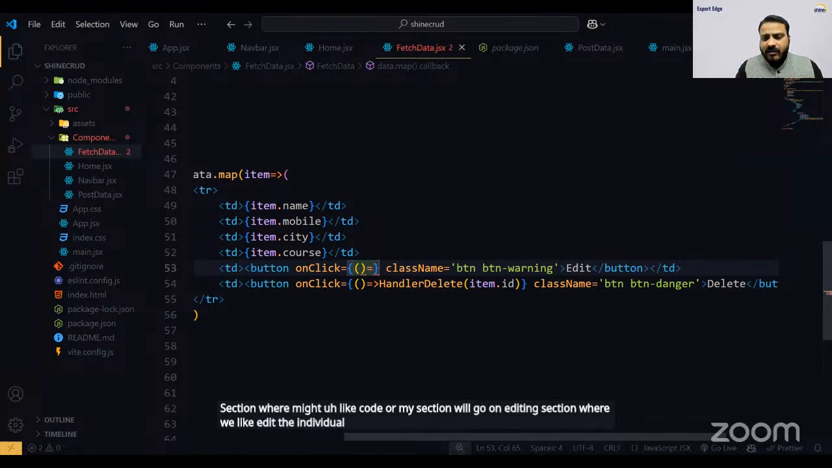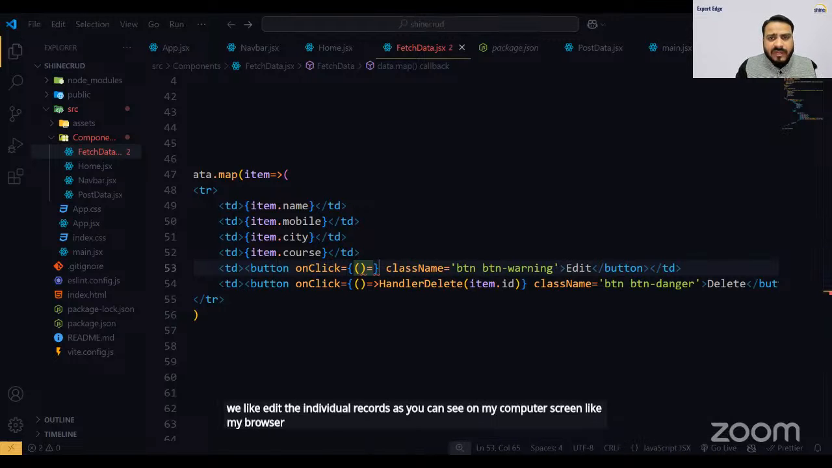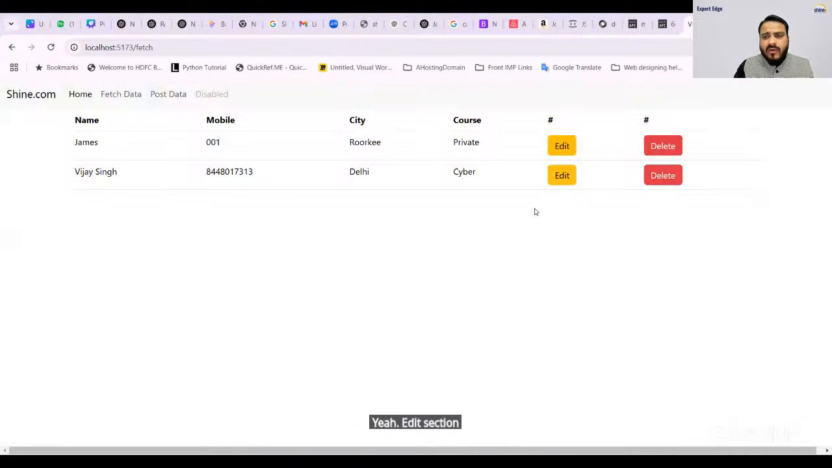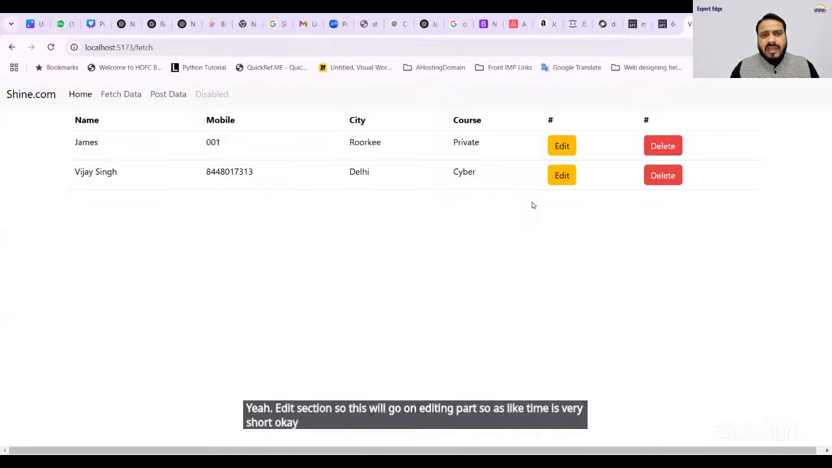As you can see on my computer screen, in my browser, this is the button which I've already created here. Oh, some error is there. So I have to complete this, remove this code, and there, yeah, edit section. So this will go to the editing part. As time is very short, I'm just going to explain verbally how we can do that.